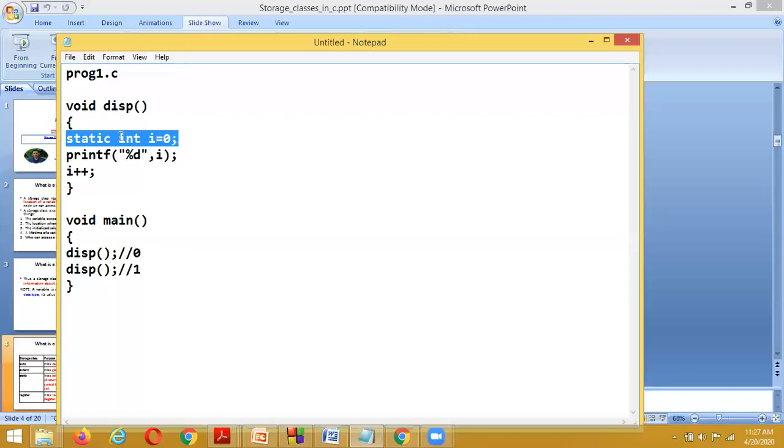But if I am not declaring it as static, the variable scope ends from here to here. That's why every time it is displaying 0. Suppose I want the variable's scope to last until the program is terminated, what keyword do we need to indicate? Static. Then automatically, if I call the display method a second time, the value displayed is going to be 1.